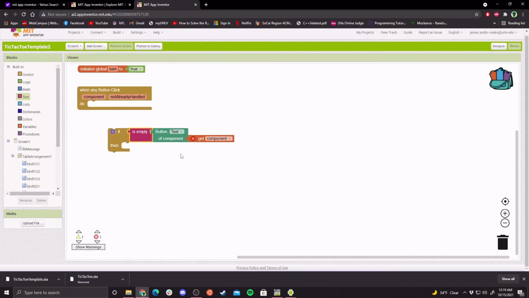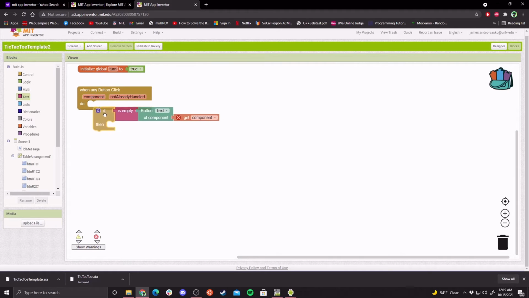So now what's going to happen is that we're going to check and see if that's empty, like that. So if the button that was clicked, whichever button it was, if that button is empty, the text field, well, then I want to go ahead and set that button to an X or an O for that text.